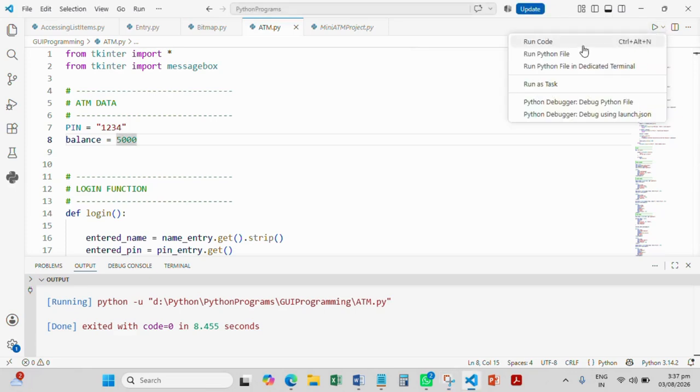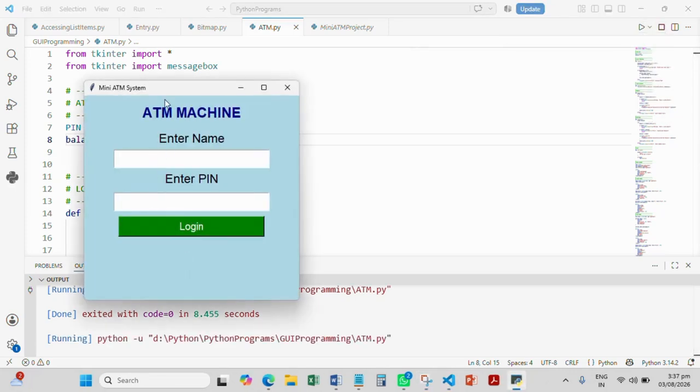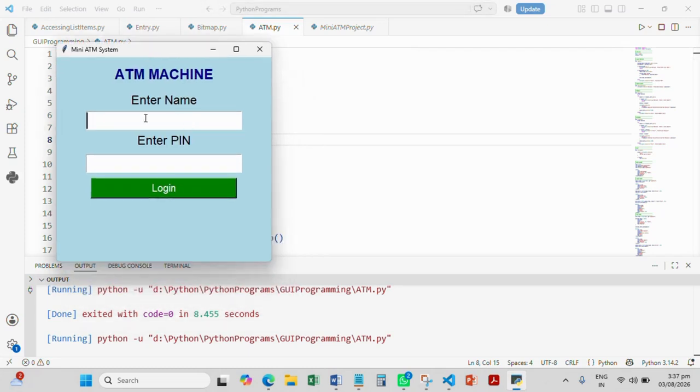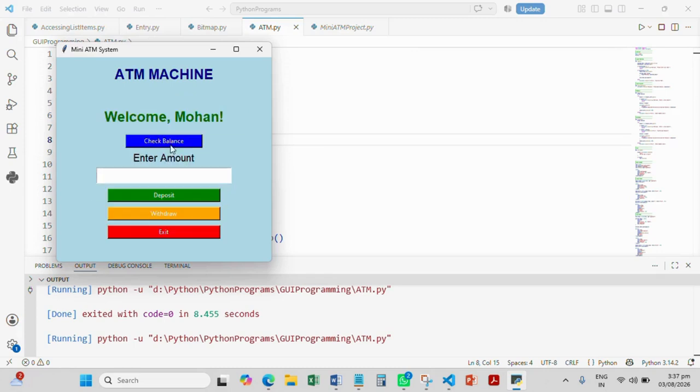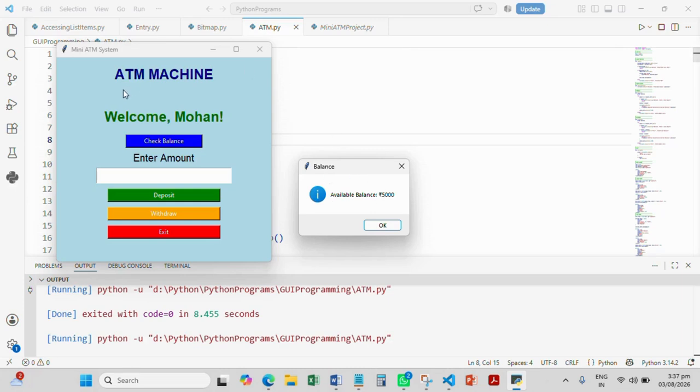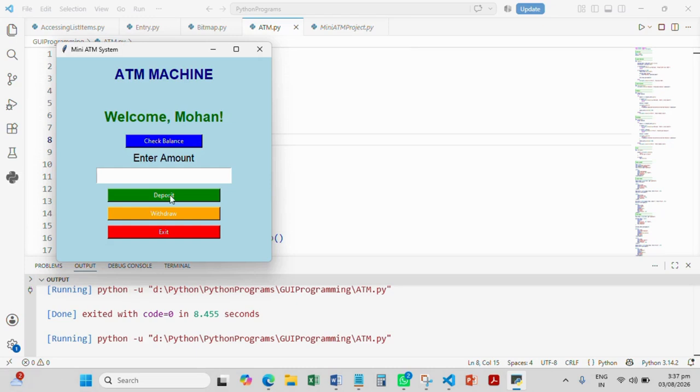I'll run this program. So this is the ATM system. I'll log in. I'll enter the PIN number. Click on login. So first I'll check the bank balance. So available balance is 5,000. This is what I've given in the program, that 5,000 is the initial amount. So I'm getting 5,000.